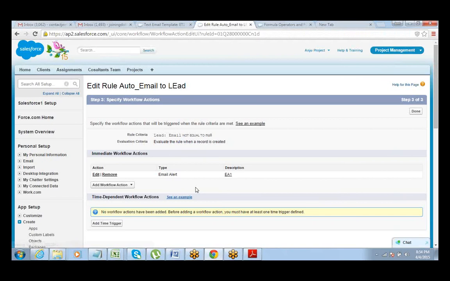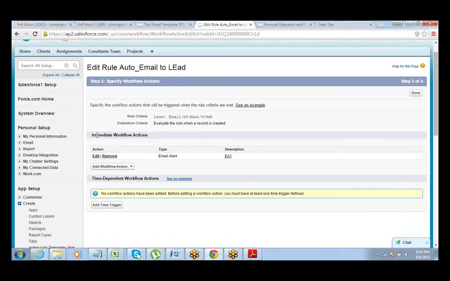So the workflow is defined, the rule is defined, criteria defined, action defined, everything is done. Once you're ready with everything, you can click on done. Before you go into the done stage, these workflow actions are of two types: immediate workflow actions and time dependent workflow actions. What is immediate action and what is time dependent action? Immediate is something which will happen immediately, which means the moment the lead is created, instantly the email will be sent.